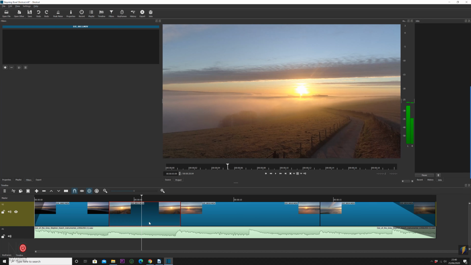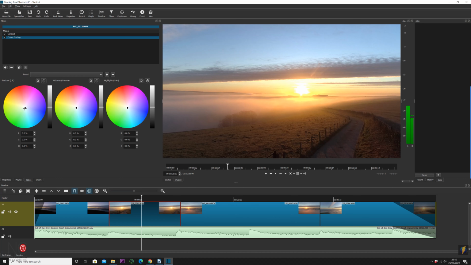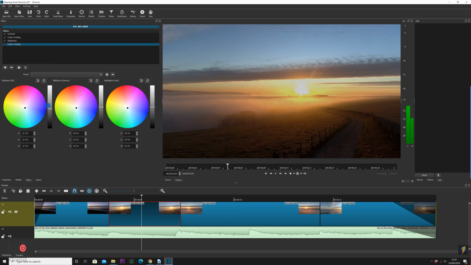The next clip I'm going to go on to, so this is a bit lighter than the other one, so again I'll probably up the contrast on this a fair little bit, not too much, a little bit, and I also might do a bit of colour grading on this one with the shadows. So I might just bring the shadows down a tiny bit. Well, that's pretty good.